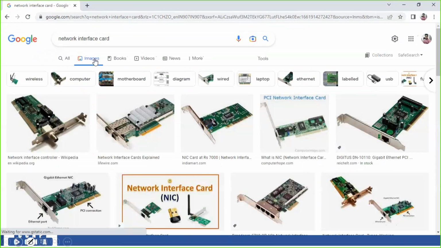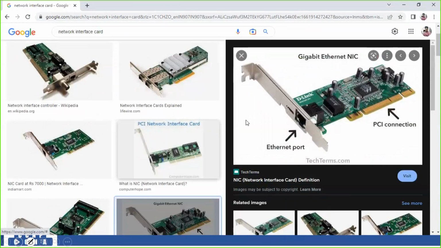So what is the use of this port? This is NIC actually. NIC, or we can call the Ethernet port, or we can call RJ45 port, or we can call LAN port. So what is the purpose of this port?